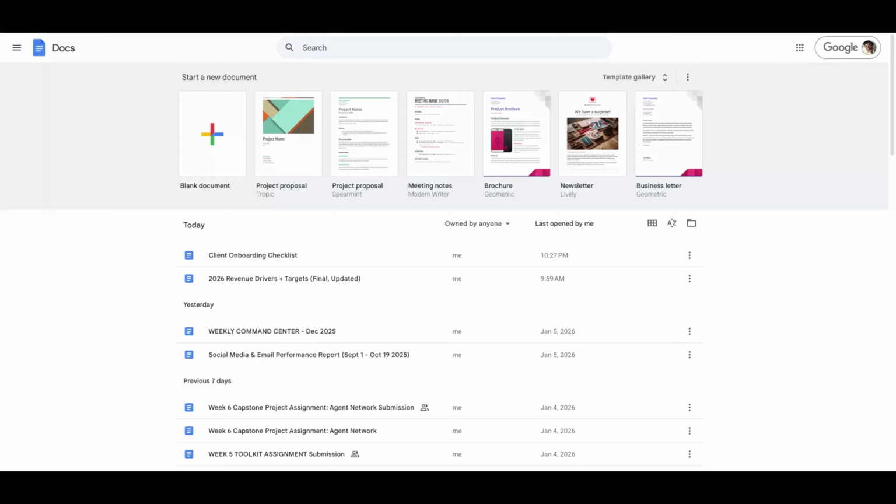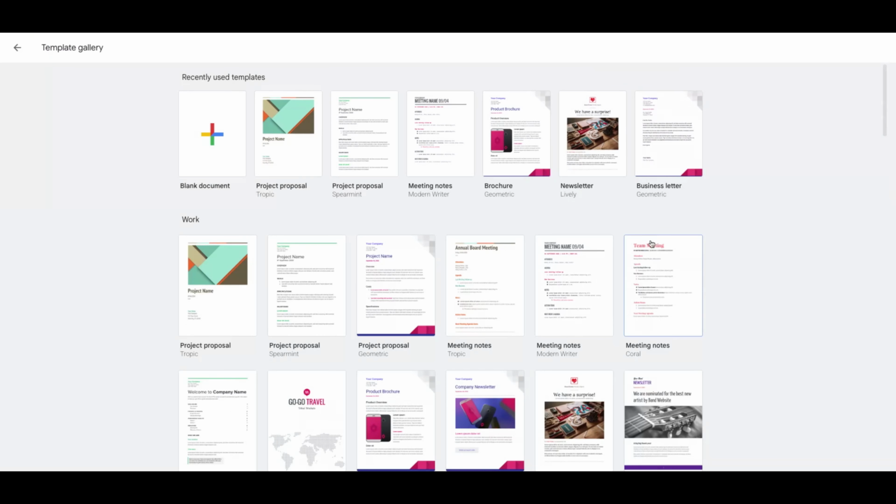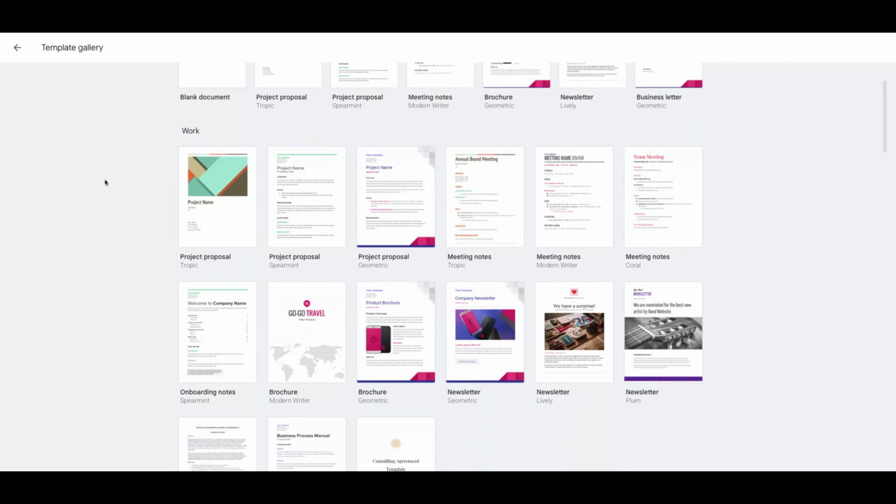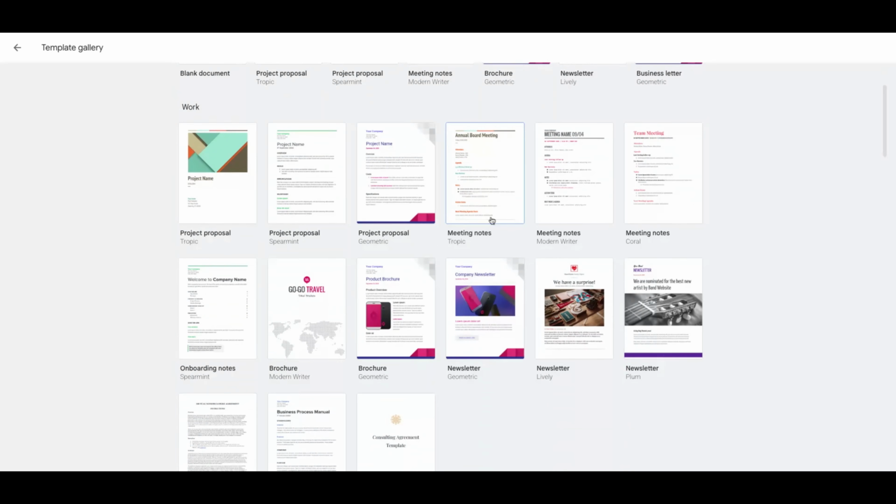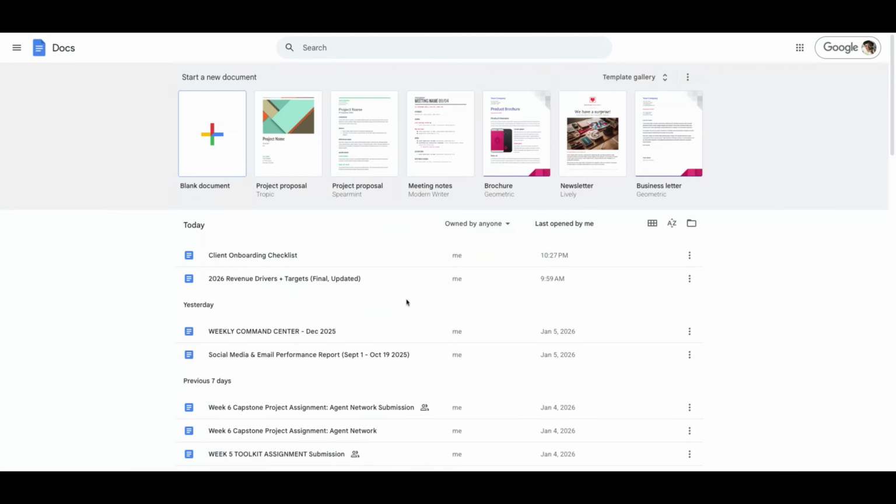So right now you're looking at the Docs home screen, and you can see that you can start here with a blank document, or they actually have a template gallery. I actually have used a few of these before. If you hit this template gallery, you'll be able to see all the templates that are there. So if you're looking for meeting notes or, you know, more so a project proposal or different things like that, you can utilize starting from a template instead of a blank document.